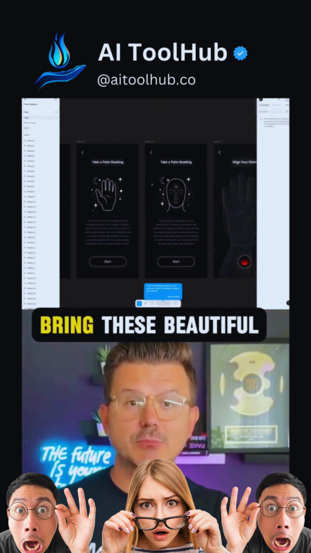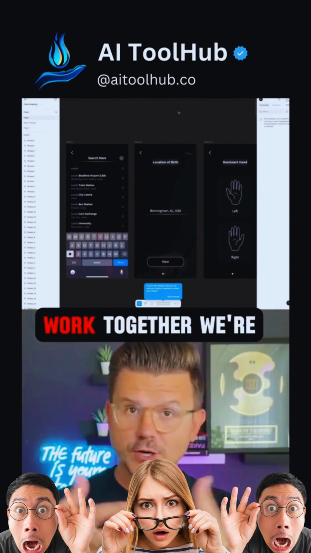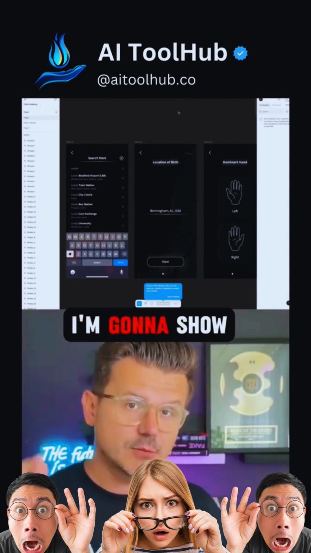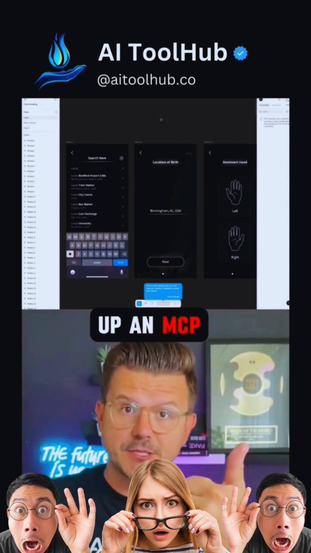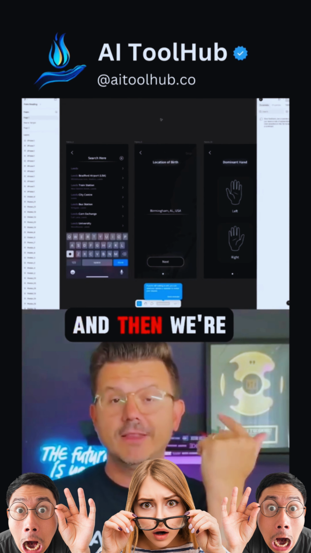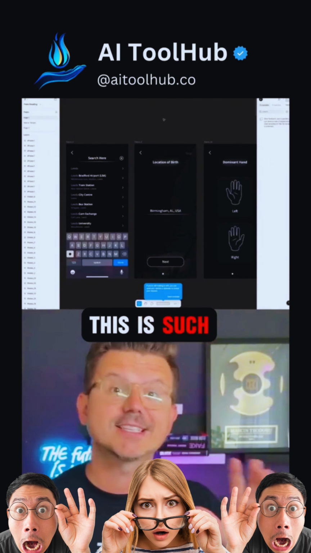We're going to be able to actually bring these beautiful designs right into Cursor. It's all going to work together. We're going to set up the server. I'm going to show you exactly how to do that. So by the end of this video, you guys are going to know how to, one, set up an MCP server. We're going to do it with Figma, and then we're going to bring in some designs, and I'll show you the real power of why this is such a huge deal.